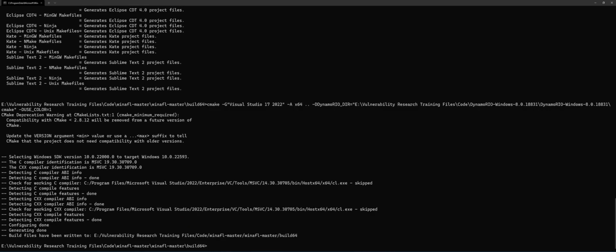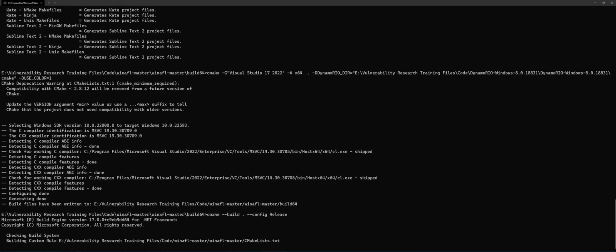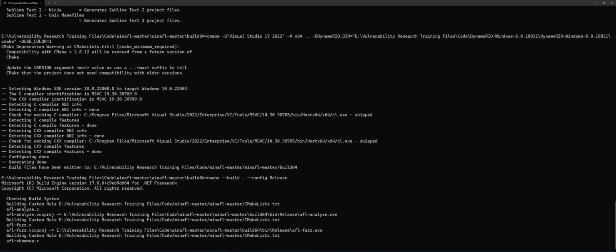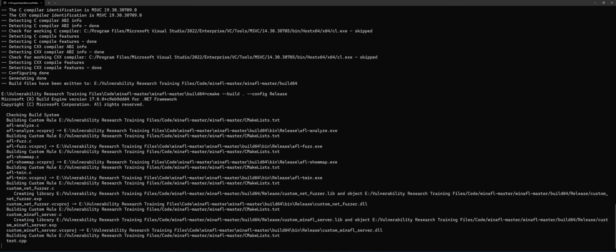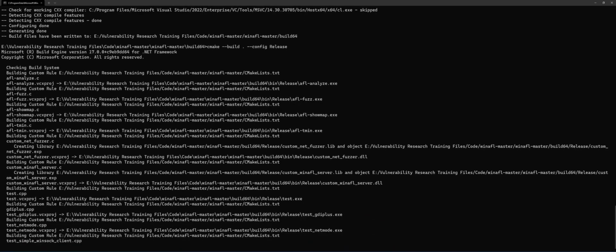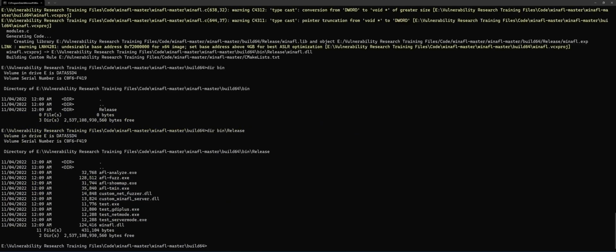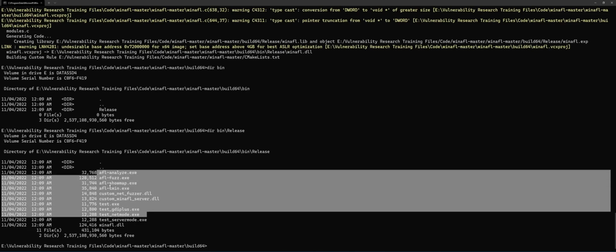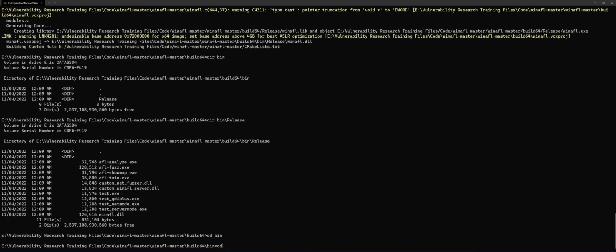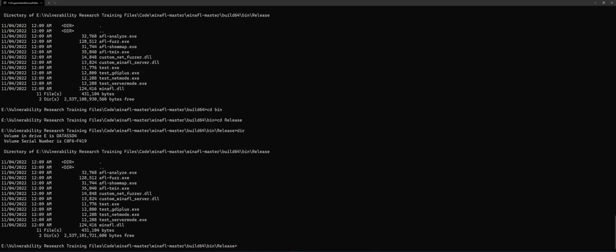Okay, now I should be able to do cmake --build . --config Release. Okay, now I should have a bin folder, and in Release I should have the main ones, afl-fuzz and winafl.dll, but it's also got the compiled code there. So I'm going to navigate into that folder now that that's all built.